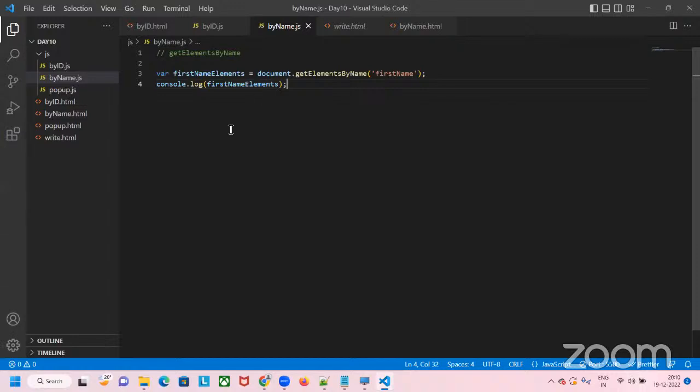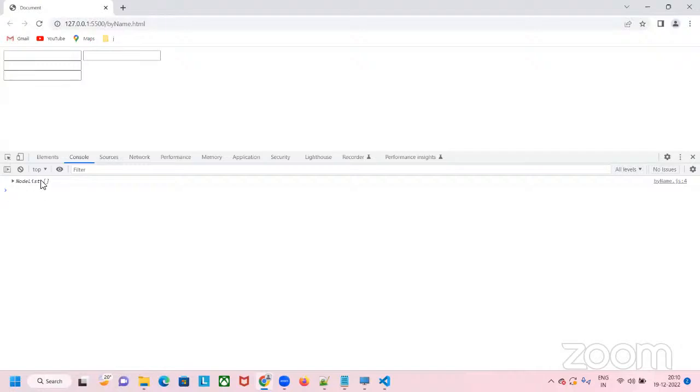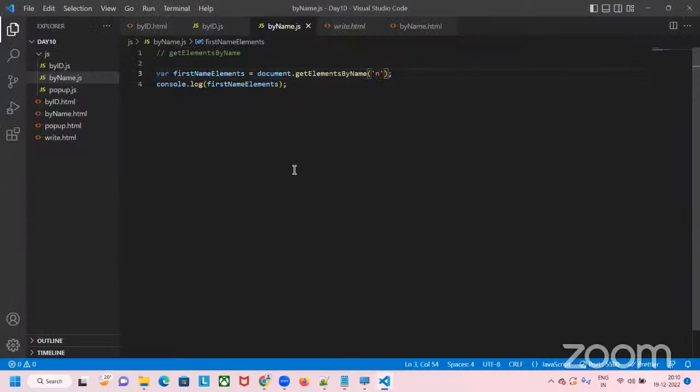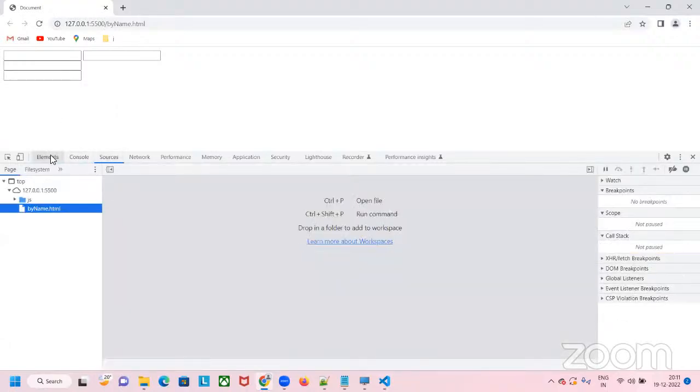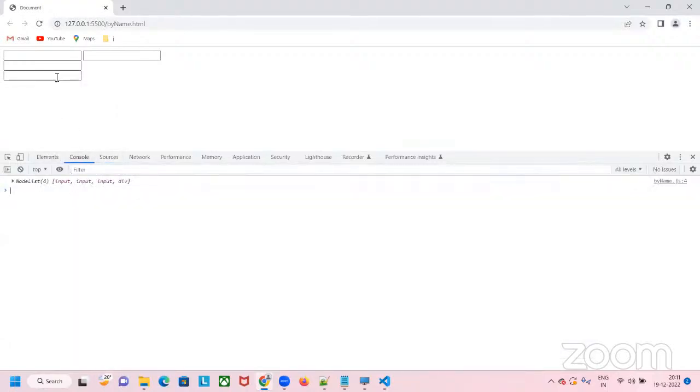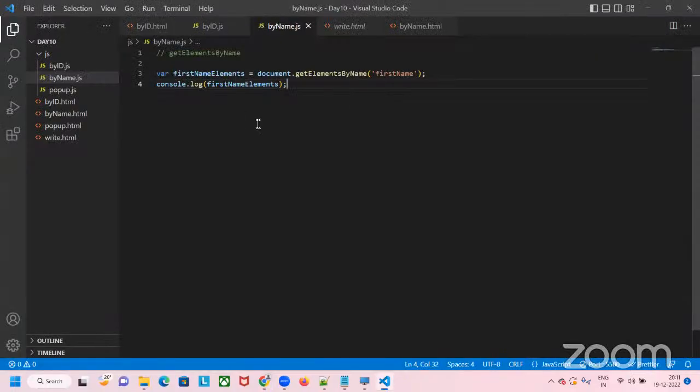Okay, so now we do have multiple things. And if we don't have any element with the name as n, right, so if I check now, it is an empty array. Let's come back. Now we do have 4 elements, right? Out of which I want to focus on this one. How can we do that, if you ask me?